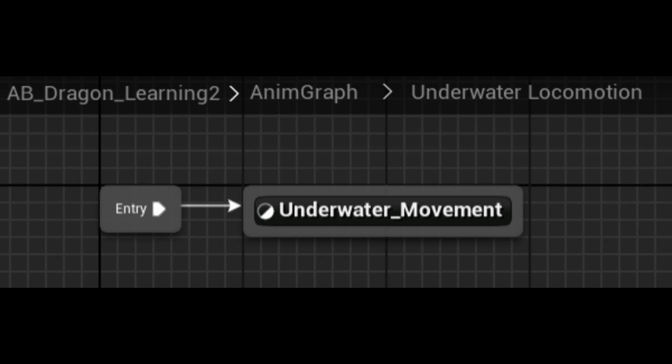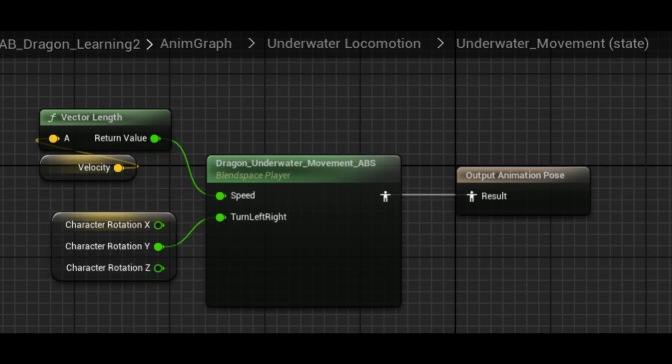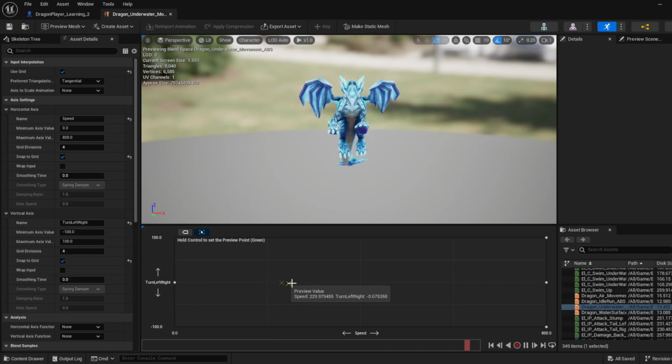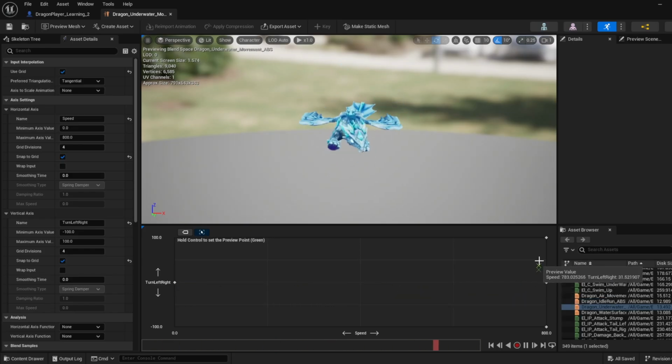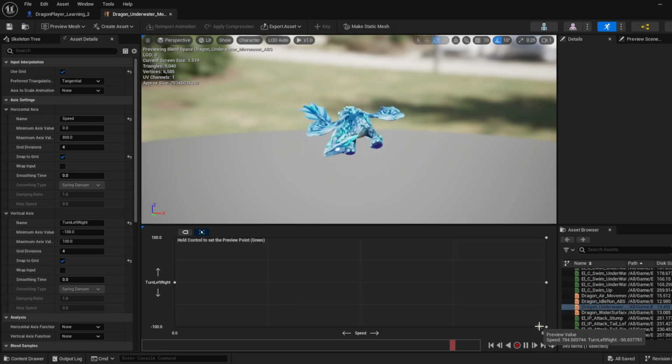My underwater animation subgraph is similar to the water surface subgraph. I have one state for both idling and movement. I have one blend space which takes the same speed and character rotation variables. The only differences are the animations that I'm playing, but all the other values are exactly the same.